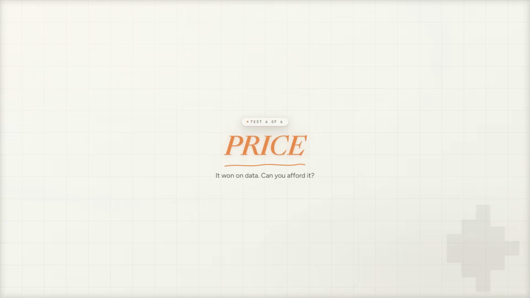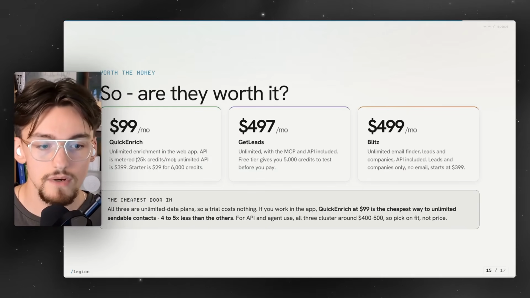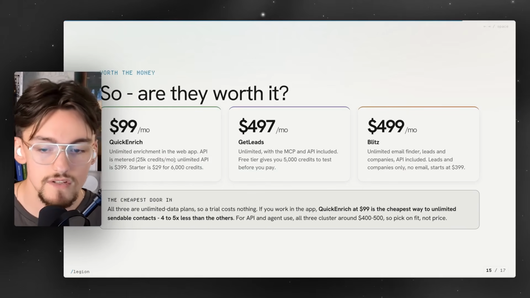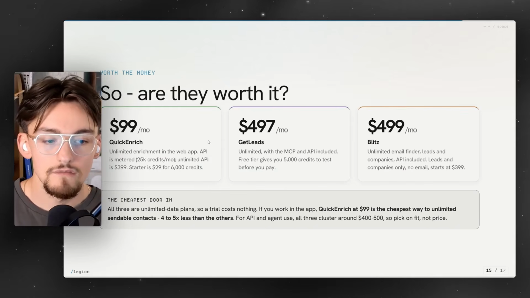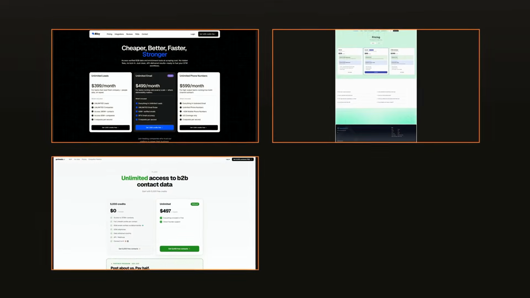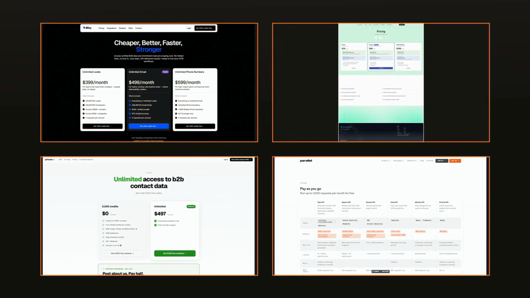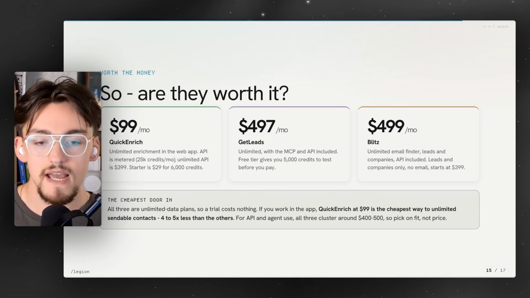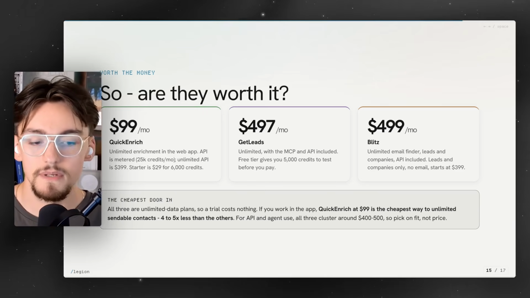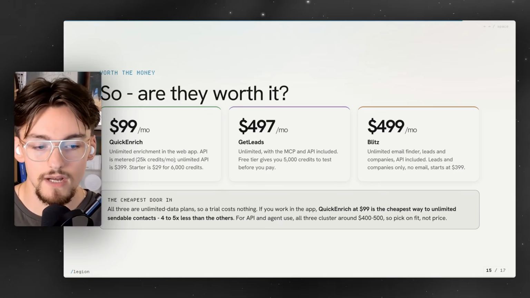So what are the costs like? Unlimited API is $399 for QuickEnrich. So it comes out to the cheapest, gives you phone numbers included in that. For Blitz, it comes out to $499 with emails included. And for GetLeads, $497. And you can pay a little bit extra if you want to get some of those extra features like company followers, as well as monitoring LinkedIn profiles.